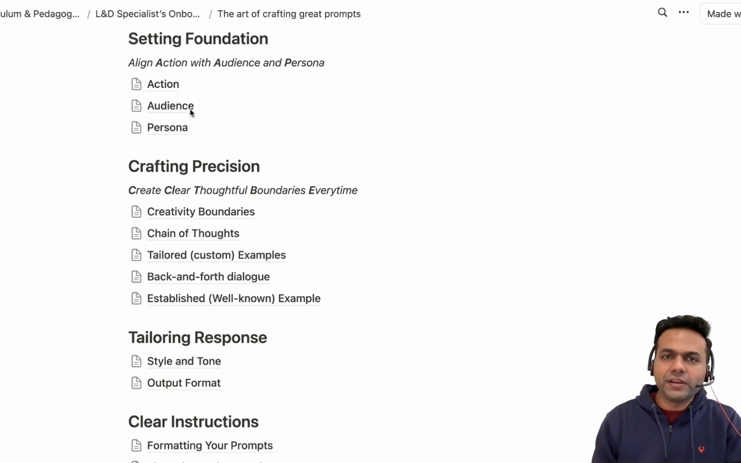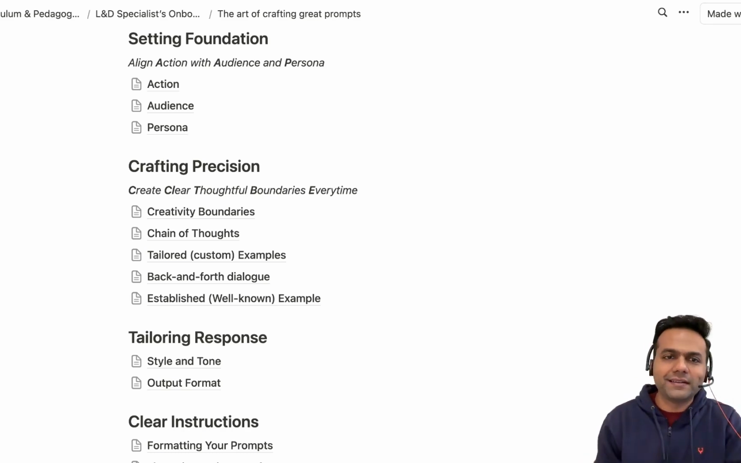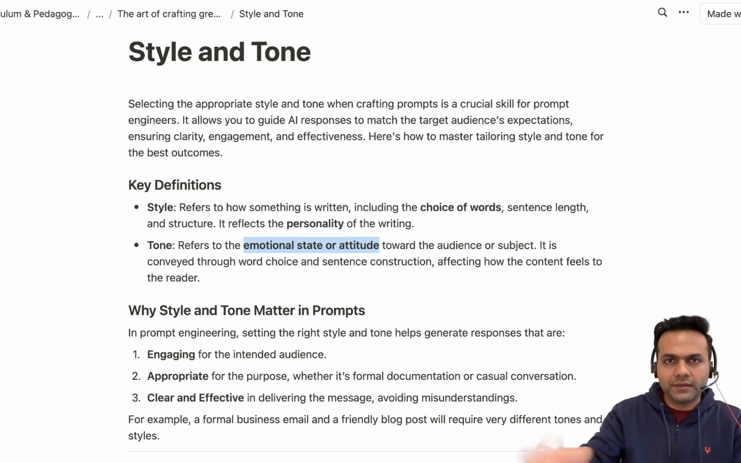So using action, audience, and persona, we get a reasonable output. We can give the output a lot of precision, exactly what we need, using the 5 techniques shown here. And the output that we receive, its style, its tone, and format is also a lot under our control. Style basically means the personality of the writing, how something is written, the choice of words, the length of the sentence, the structure, etc. Tone means the emotional state or attitude towards the audience or the subject. Okay. So a personality can have different emotional states and that will dictate the tone, right?